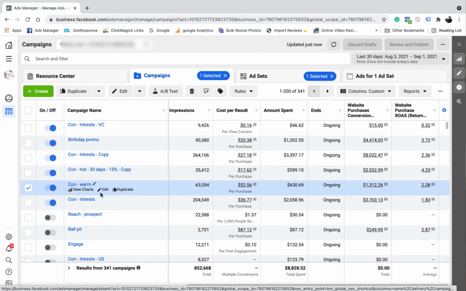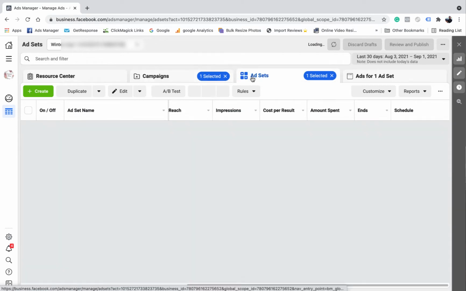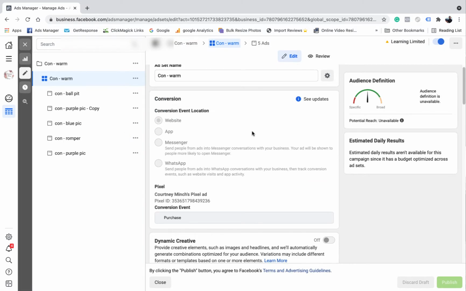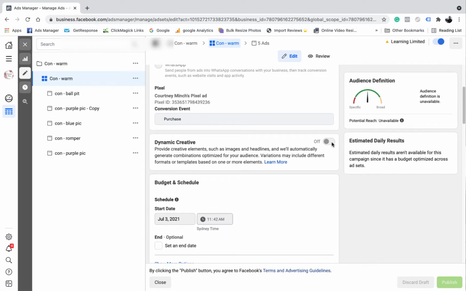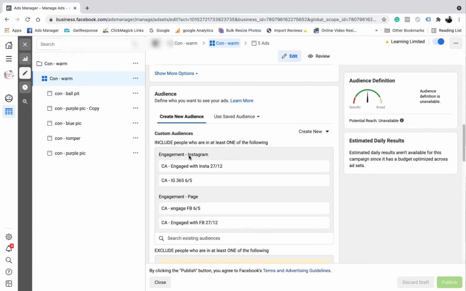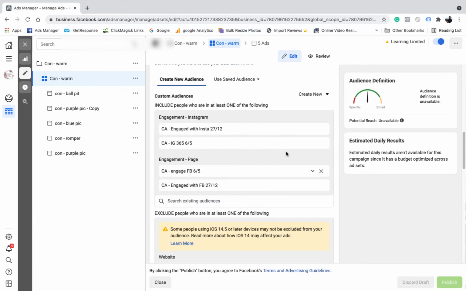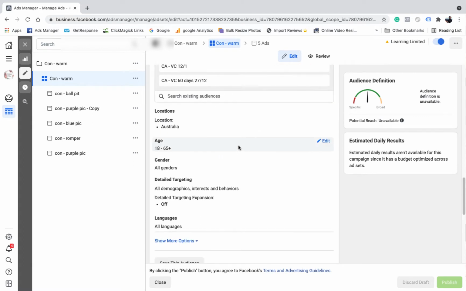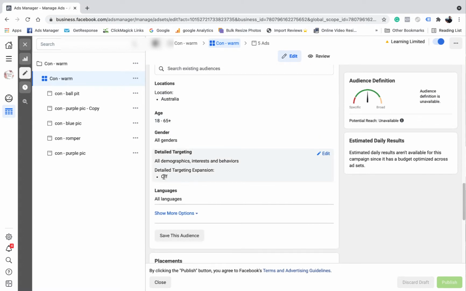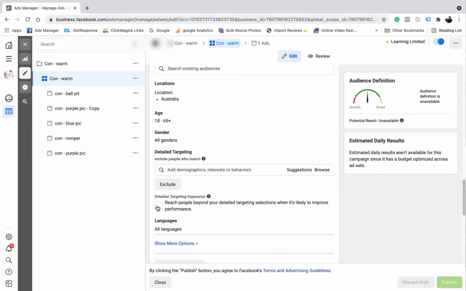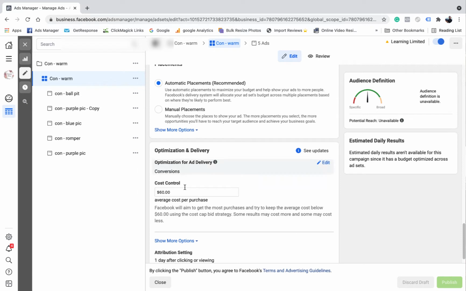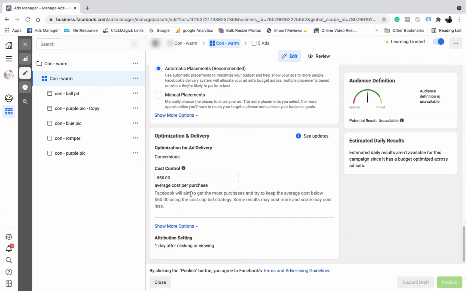What I might do is copy the same settings that are in this ad and use it for this ad. So if we click in here, I'll show you how this ad's set up. This is on the ad set level. Dynamic creative is off. Like I said, I went through this before. Anyone who's engaged with my Facebook page or Instagram page, exclude people that have visited the website. You always want to have this off when you're doing retargeting ads. Always have this off on retargeting ads, always. I've got the cost control set at $60. That's a more advanced feature. I'll talk about that in other videos.